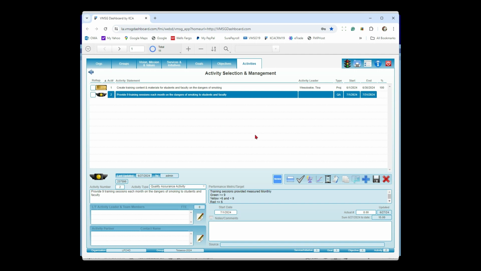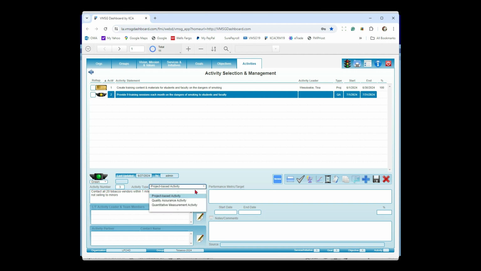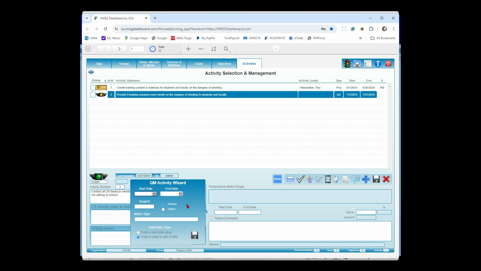Okay, so the next thing we're going to do again is add that last activity, the quantitative measurement activity. I think I pasted it. Yeah, contact all 20 tobacco vendors. I'm going to do the drop down here and say it's a quantitative measurement. We're going to start that June 1 through June 30th again. Our target number, as you know, is 20, so we put that in there.